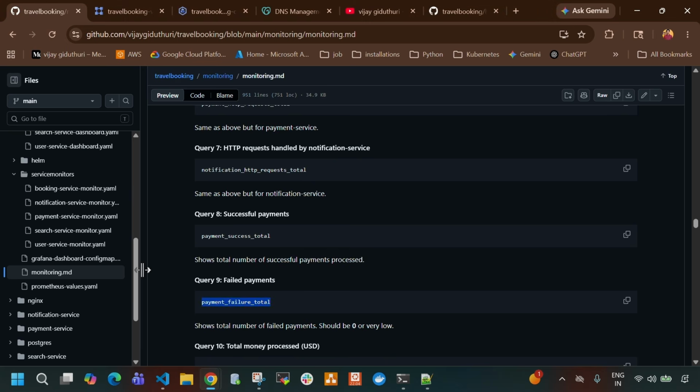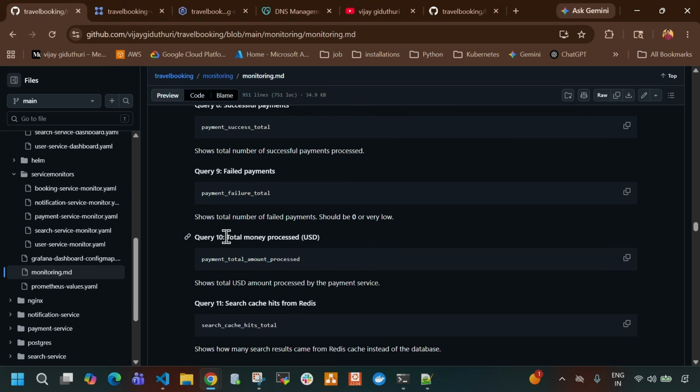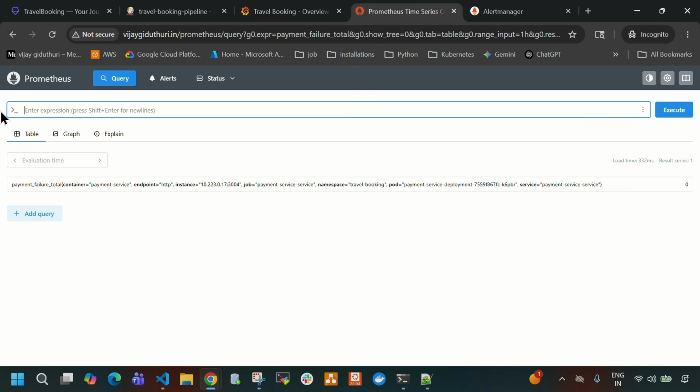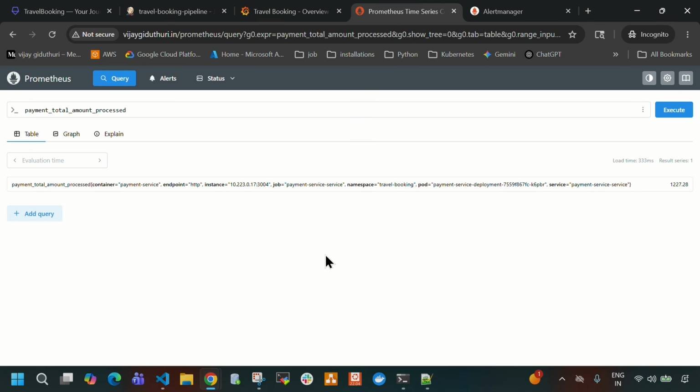Okay, so now let's come down, and if you want to see total money processed in USD, you can directly copy this query and run it and execute. And here you can see in total we have 1227 USD.